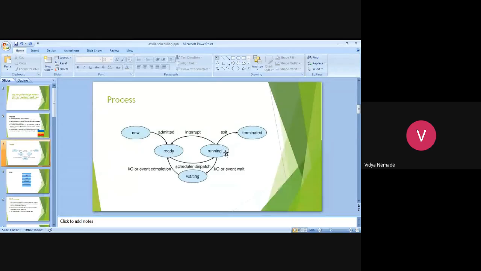Whenever instructions are being executed, we can say that the process is in a running state. Now, it may happen that during the execution of a process, an interrupt may occur. Once an interrupt occurs, that process goes back to the ready state. During that time it will handle the interrupt service routine, and once that is complete, the process again comes into the ready state.